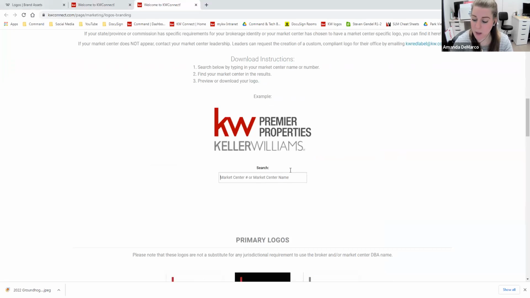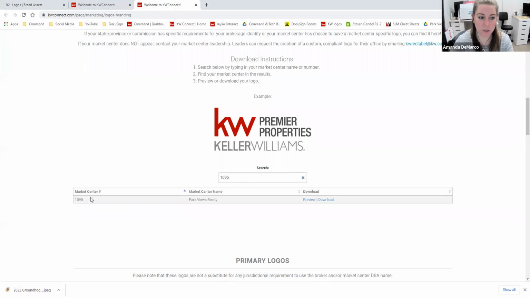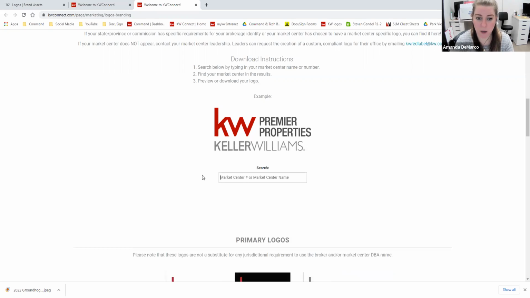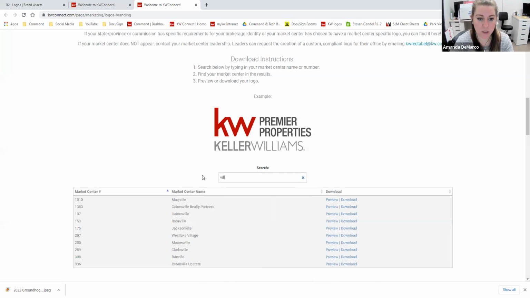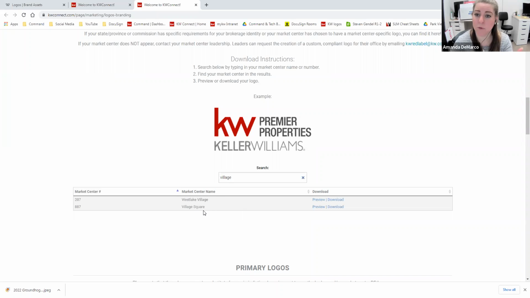So I'm in Rutherford, for example, I'm Market Center 1095. So here's all of the park views, or I can type in park views and it's right here. So if you don't know what Market Center number you are, you can always try typing in the Market Center name. So for example, Village Square, that's going to be Ridgewood right here. So you guys are Market Center 887. Now you can then click on download, and that's going to download all of the logos right onto your desktop. So you'll have all the black and white logos, all the different variations of the red and white, the red and black, the grays, all that fun stuff. You'll have all of those available on your computer.